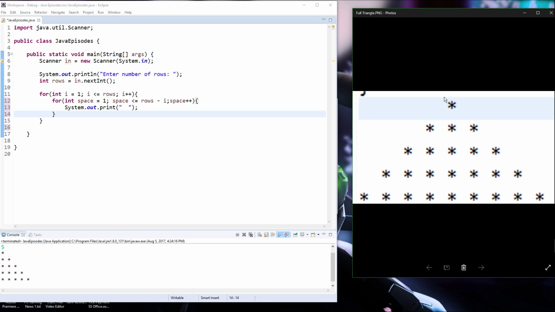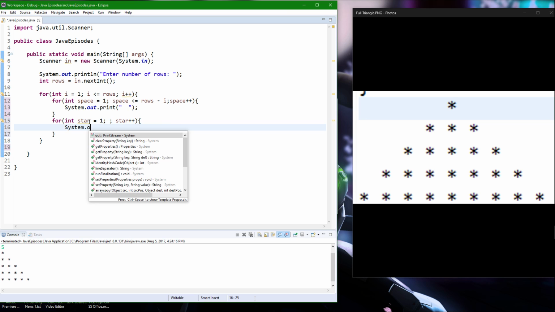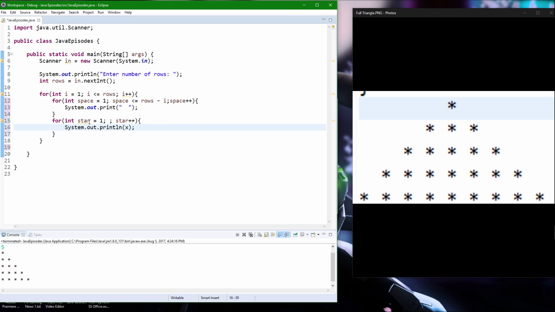Now we need to write a loop for our stars. So let's do that. For int star equals 1, and then some condition here, and you want to increment that to print out each star. And what are we printing here? We're printing system.out.println, a star and a space, right? Just to fulfill this condition here. Star space, star space, star space, star space, so on and so forth.